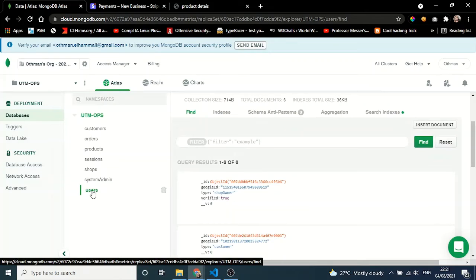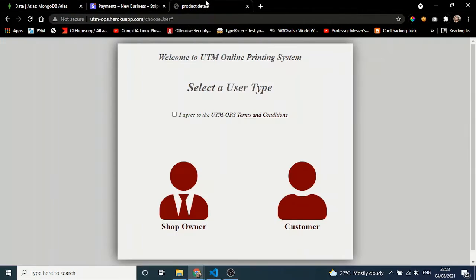This is the users table. When any user logs into the system, his credentials, his username, his ID, all this data will be saved in the users table. Once he chooses the type of user, he will be directed to the customers or the shops table, and these tables, the orders, products, and others are the other tables of the system. Alright, now let's log in as a customer.